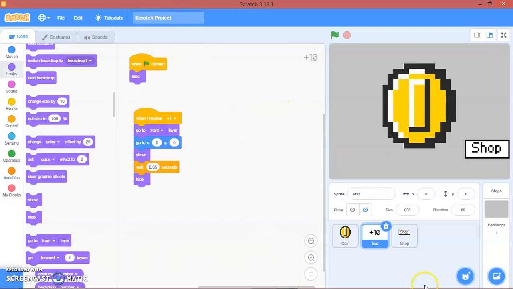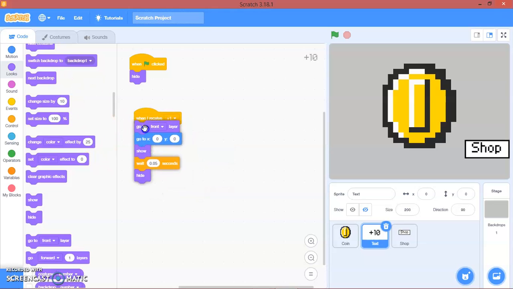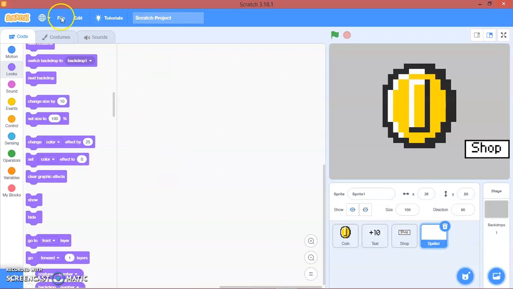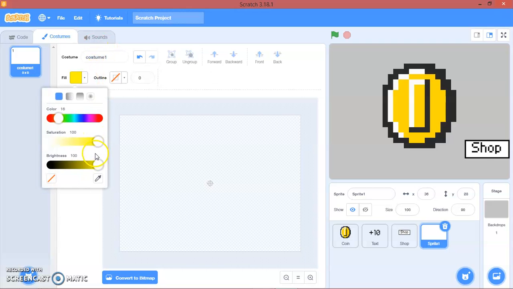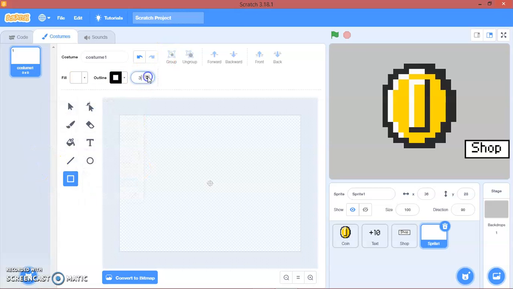Today we are going to continue our coin clicker game. So let's continue. In here I added a go to front layer block, just in case. Now we're going to make a new sprite, paint it, fill it white color, outline black, and then I'm going to put it right here.